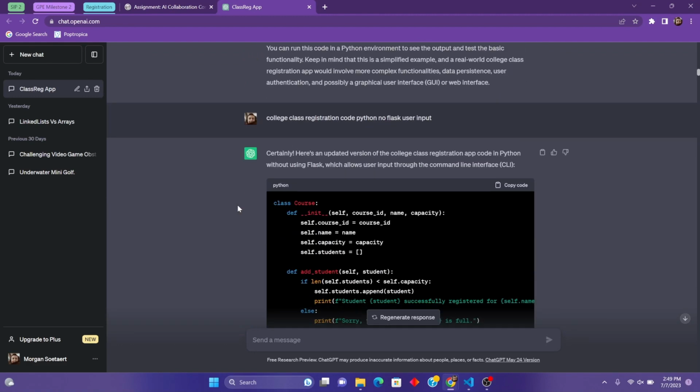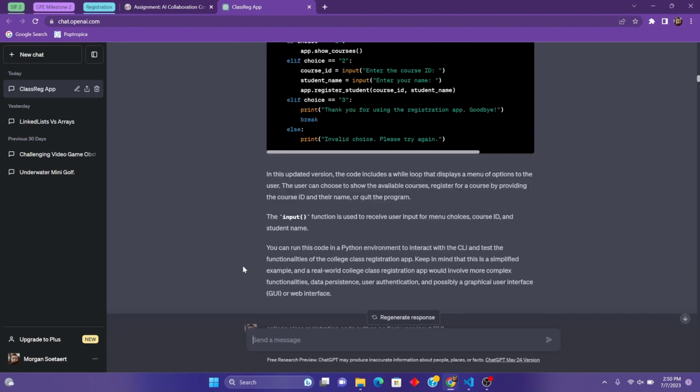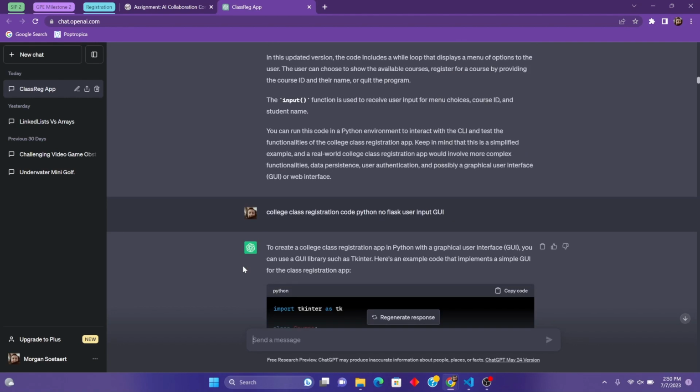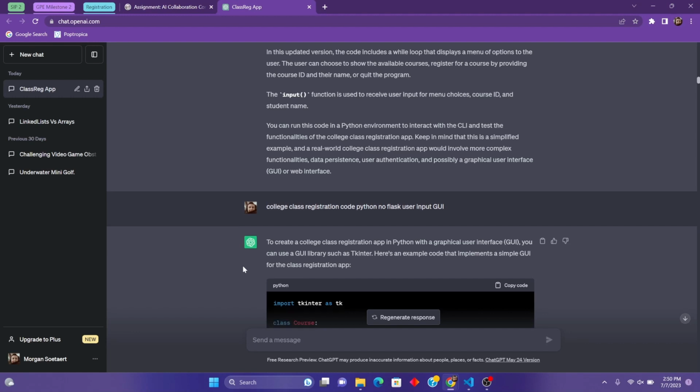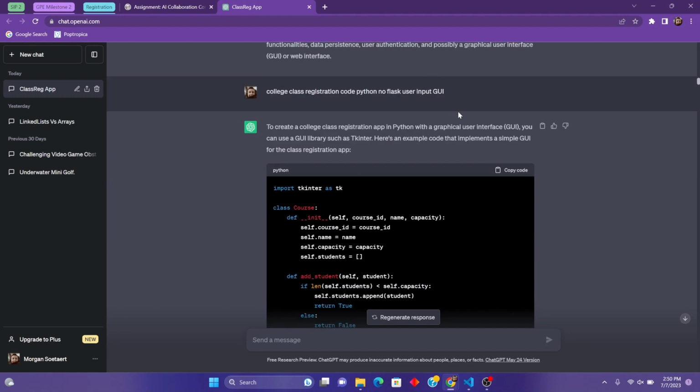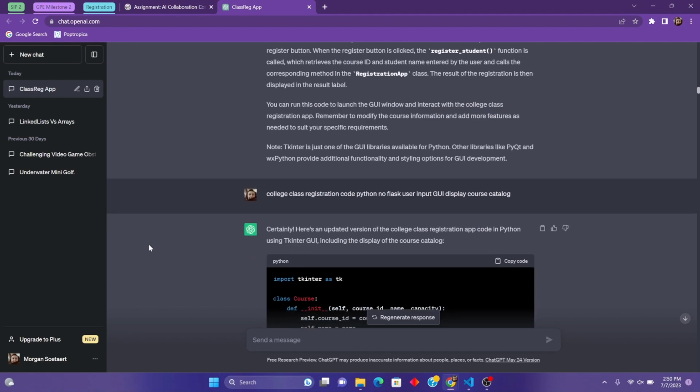Then I started asking for things such as user input, making it a little bit more complicated, just adding one little thing at a time so that it does not add a million things at once and get the whole thing confused. Then I started to add a GUI in there, to make it look nicer.